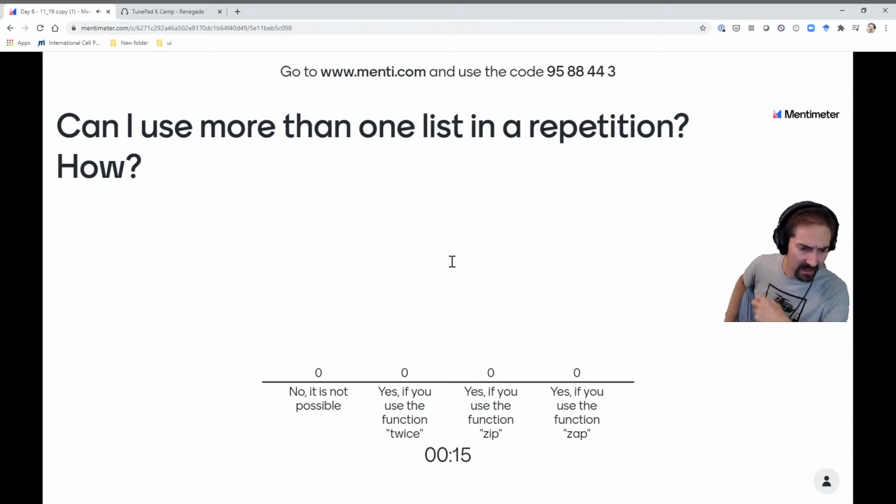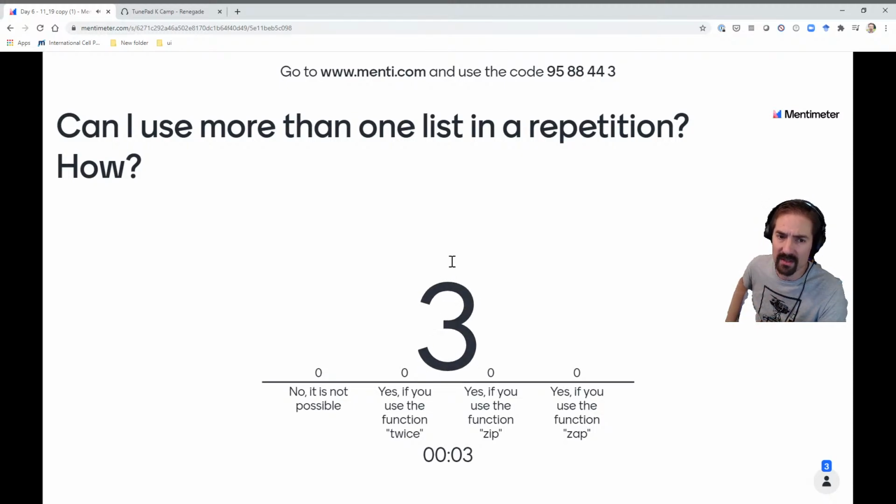Did he say I just can't do it? Did he say yes, if you use the function twice? Did he say yes, if you use the function zip? Did he say yes, you can do it, but only if you use the function zap? What do y'all think?